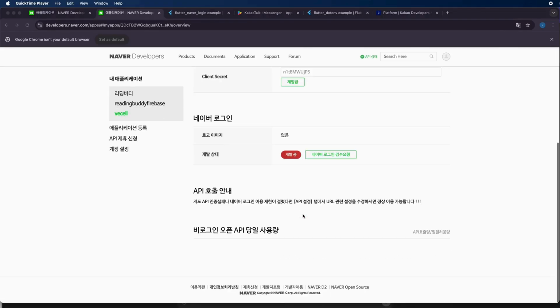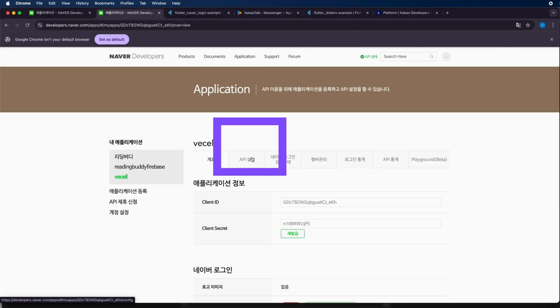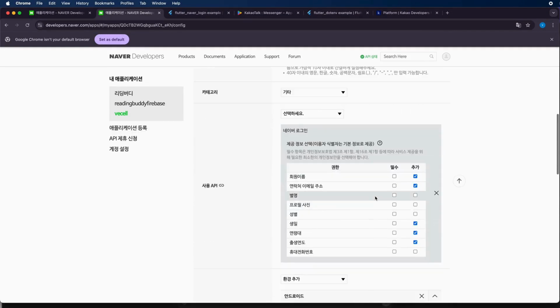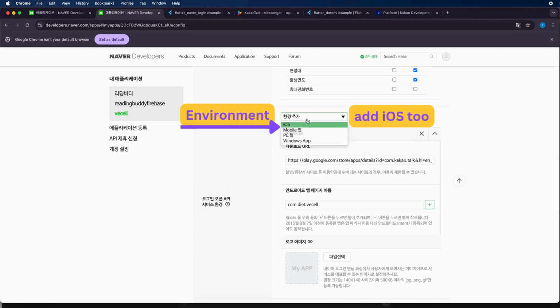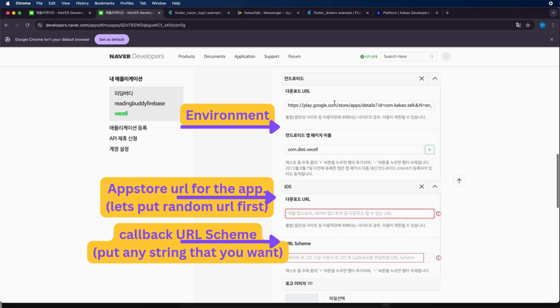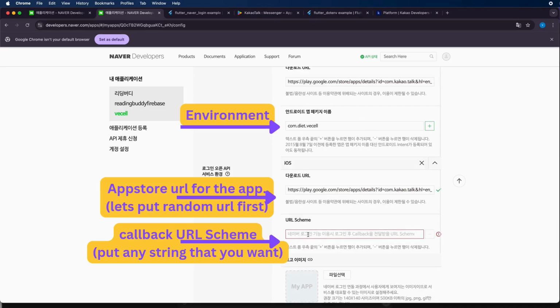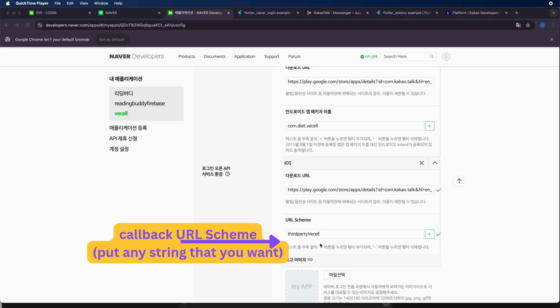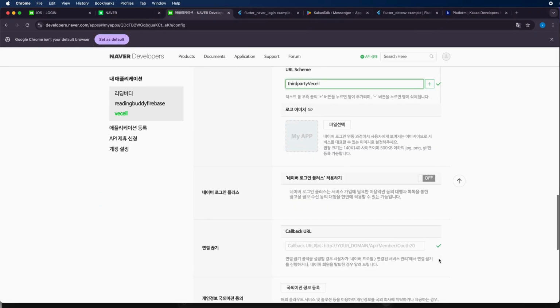Go back to the top, click API Settings, and scroll down to configure iOS. Enter the App Store URL, again, I used KakaoTalk's, and define a custom URL scheme. This will be used in your info.plist later.